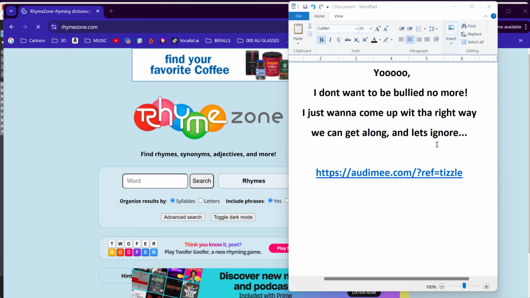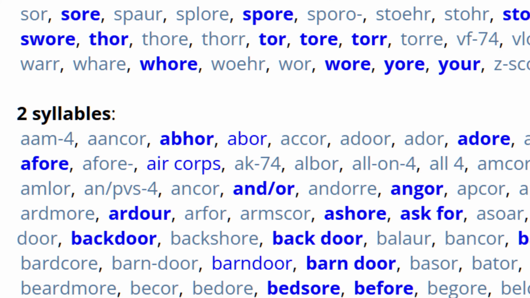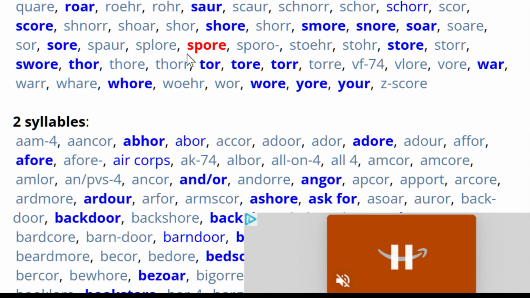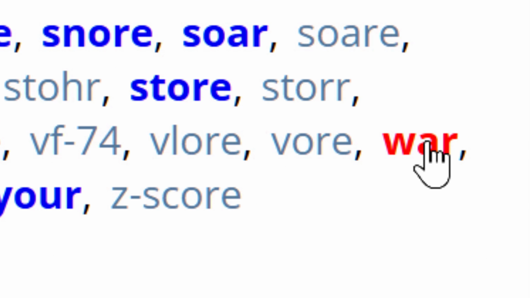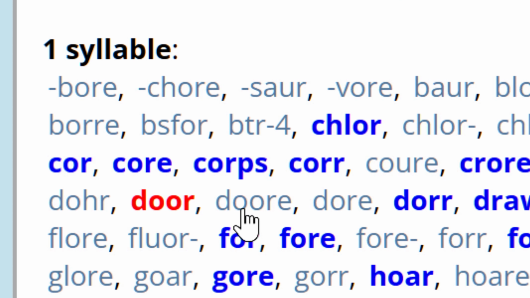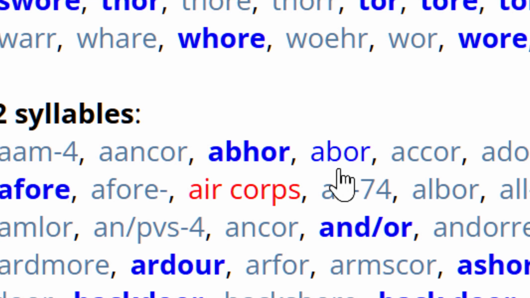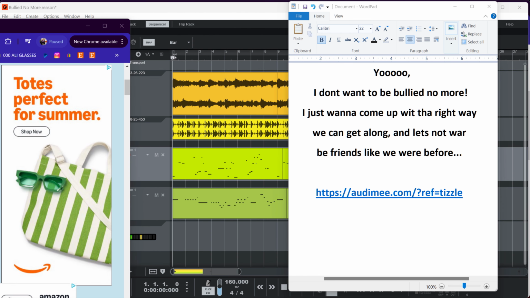I'm trying to look for something that rhymes with ignore. So let's put ignore, and let's see what the rhyme dictionary gives us. I mean, of course, I can AI it, but you know what I mean? A shore. We can store. We can go to the store. Let's not go to war. Let's go get candy from the store. Door, abhor. The kids don't use abhor. Adore. I like adore. All right, so you get where I'm coming from. I'm trying to find something, y'all. Jeez. See, I found something.